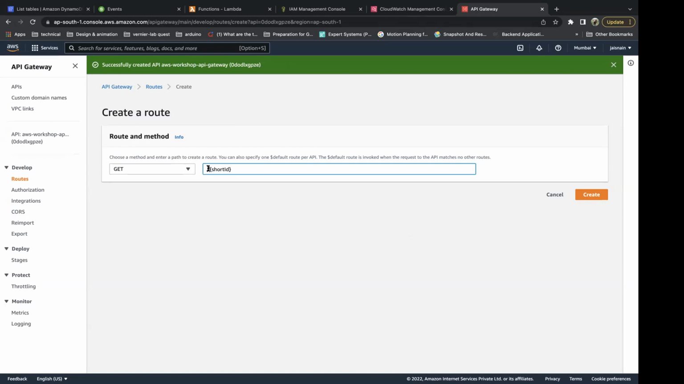Shouldn't I add the Lambda name too? No, not needed. For others, I will show that. It was a mistake from my side. I will show how to edit it. Okay, so here I'll just click on create.